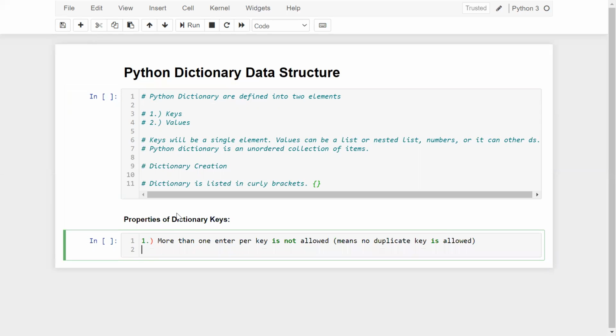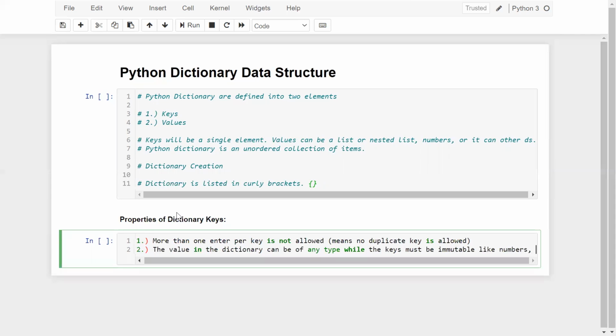Okay. The next rule is the values in the dictionary can be of any type, while the keys must be immutable, like numbers, strings, or tuples. Okay, so these things you need to remember.